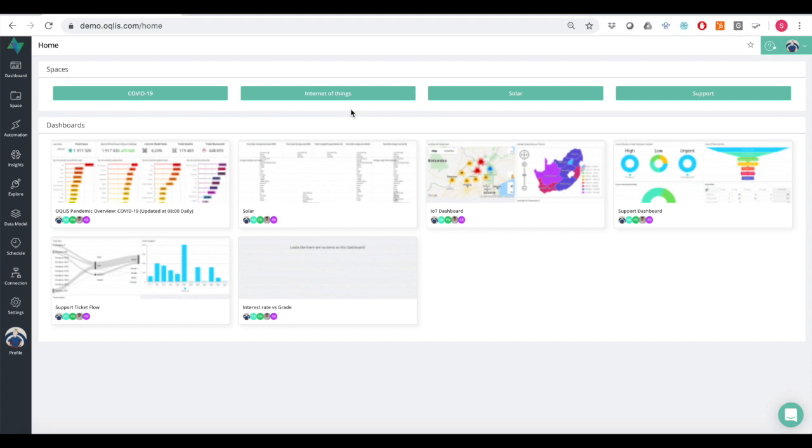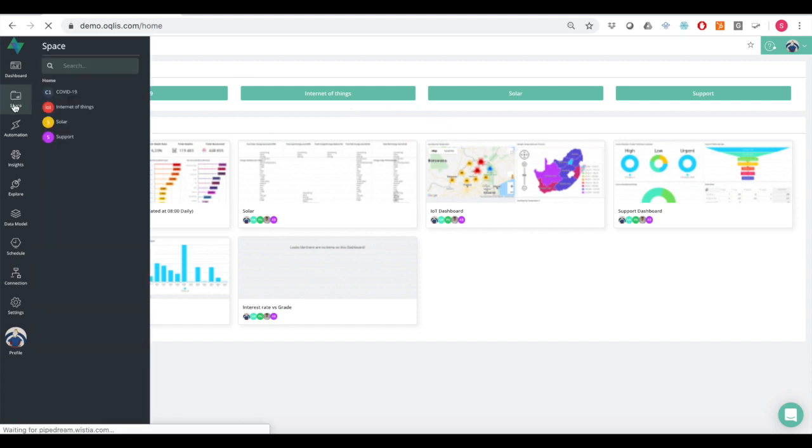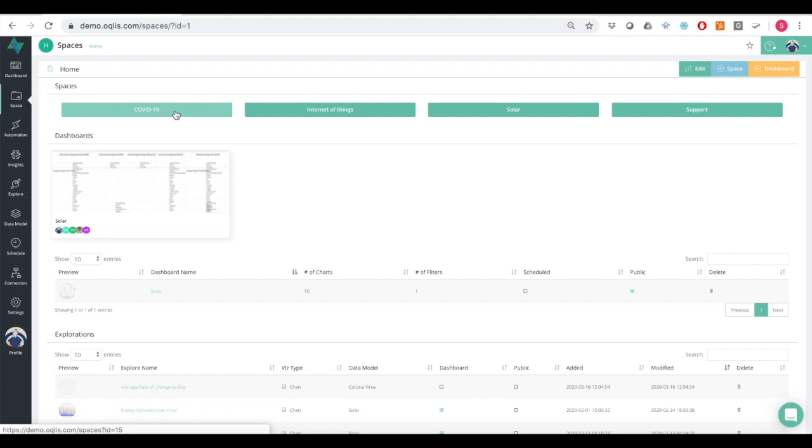So what I'm going to quickly show is how to create a folder or a space. Within our demo site here we have 4 different spaces called COVID-19, Internet of Things, Solar, and Support.